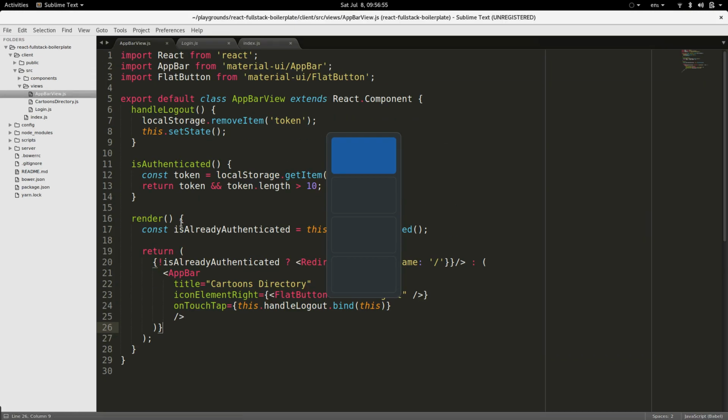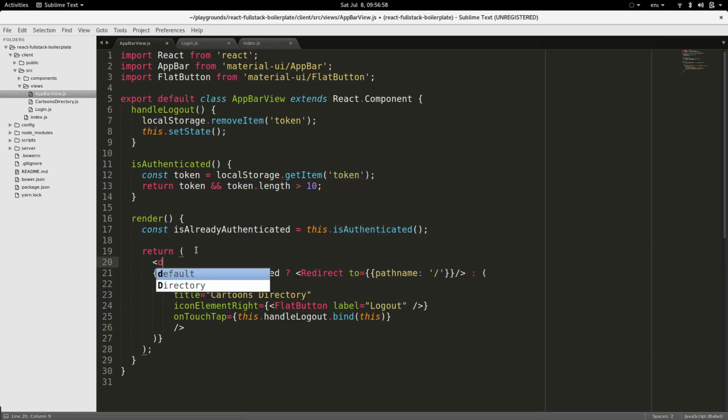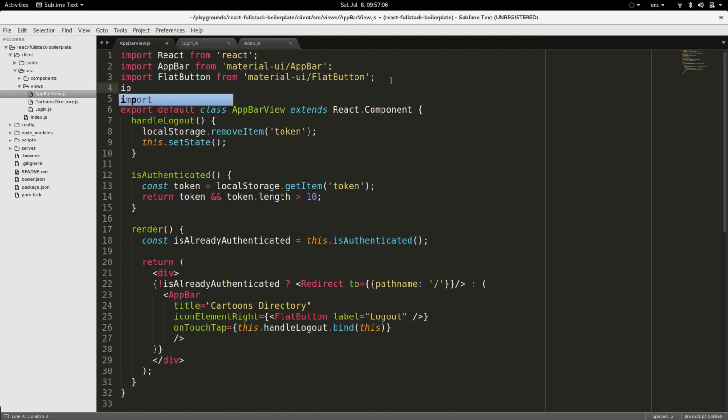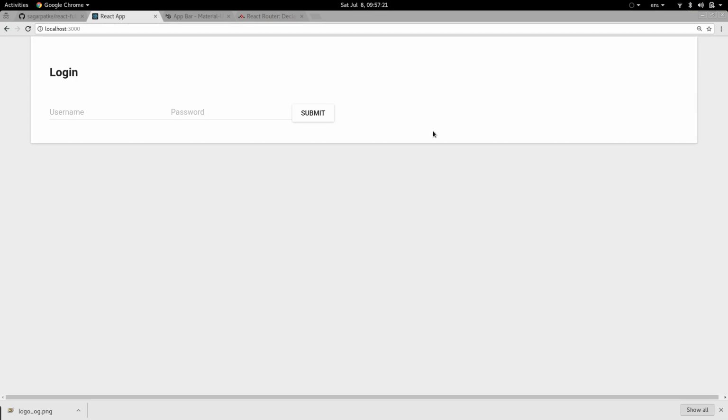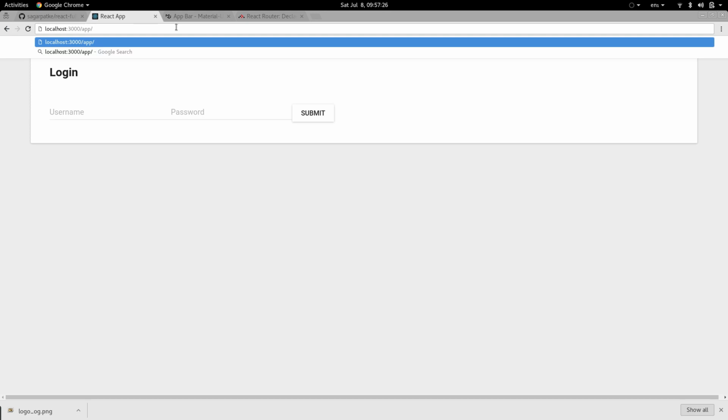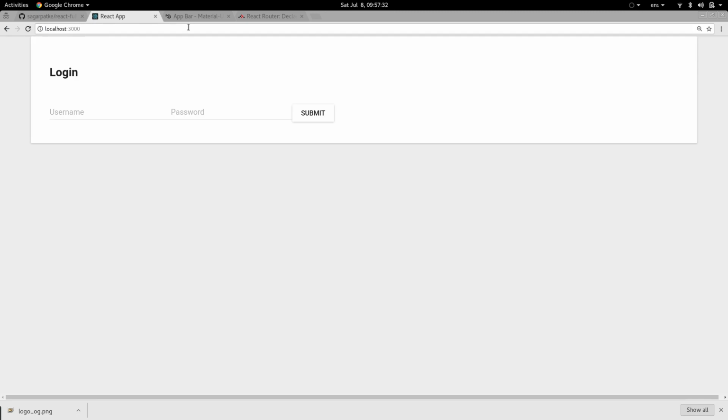Okay, so yes, we have to enclose this within another tag, import redirect. There we go. And let's try the logout functionality. So the moment we logged out, we came back to the login page, and then slash app. If we try to access the directory directly, then we are always being redirected back to this page.